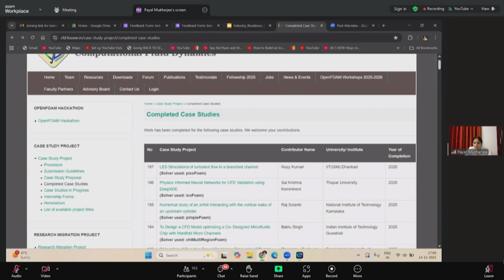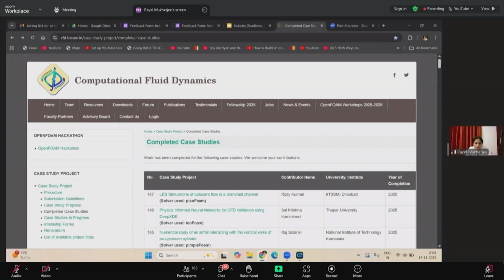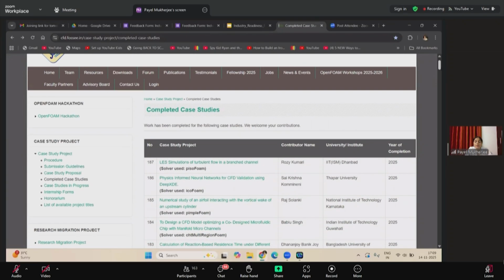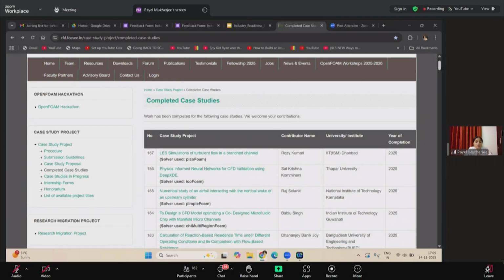So what else should I mention? I think that was enough. And yes, for the faculty members, one more thing: if you want to guide your own students on the case study project, please write to us, and we will let you know the steps. So with this, I stop sharing.